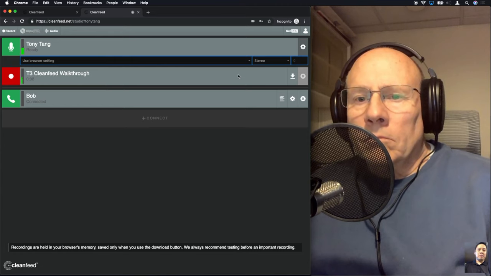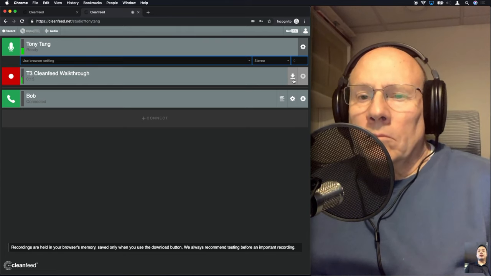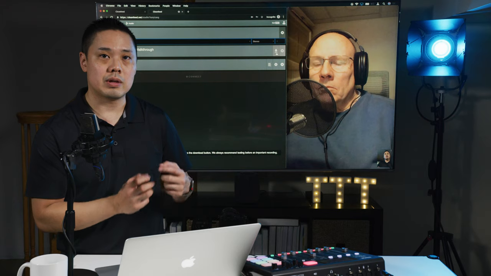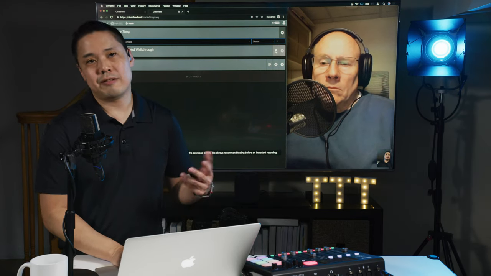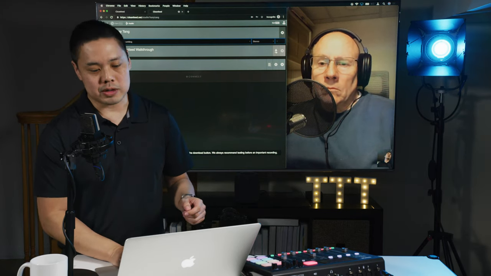At any time, I could click this download button here on the right-hand side. And what that would do is download all of the WAV file recordings. And you can do this, it looks like, even while you're recording. So I'm going to do that right now. So I just click that button, and now I've got a download of those files here.